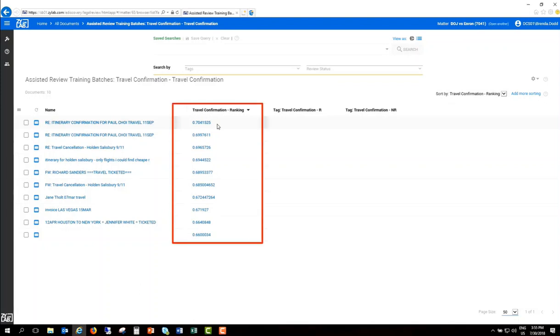The rankings for each issue can be viewed from the document list view in the legal review matter. The ranking is a relevance score indicating confidence that the document is either responsive or not for a specific issue. The higher the score, the higher the confidence that the document is responsive. Based on the rankings displayed, it appears that most, if not all of these documents are relevant to our issue. Let's take a look.